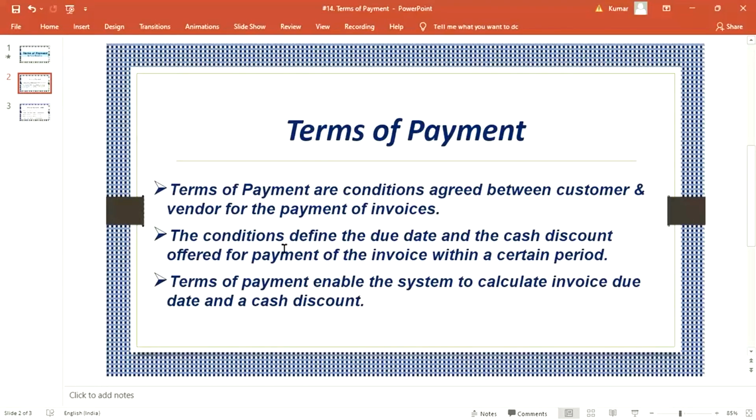The conditions define the due date and the cash discount offered for payment of invoices within a certain period. We'll talk about the cash discount later. First of all, the conditions define the due date. Terms of payment enable the system to calculate the invoice due date and cash discount.